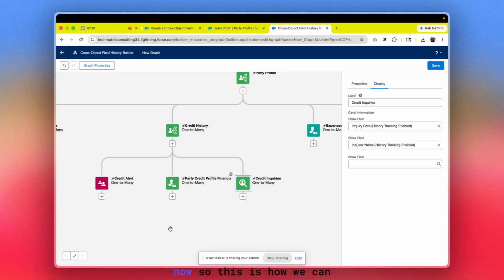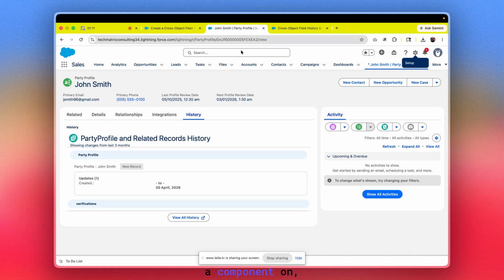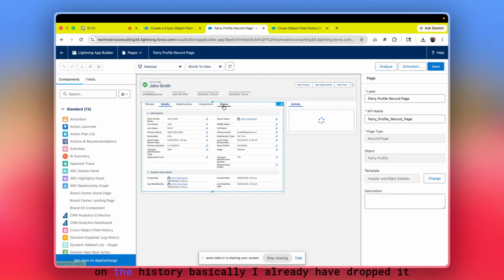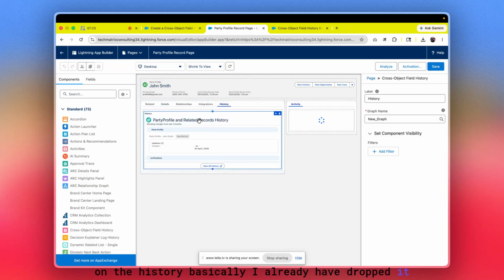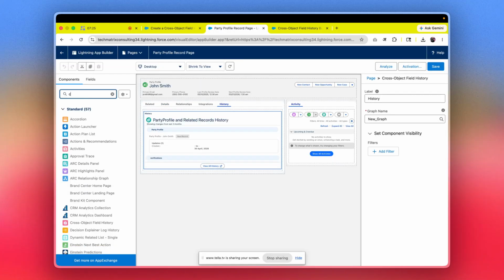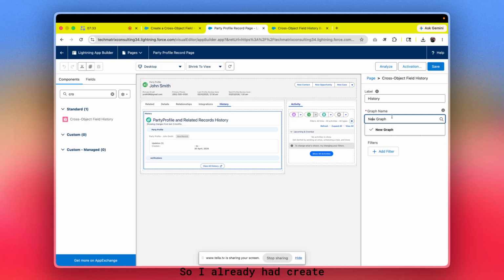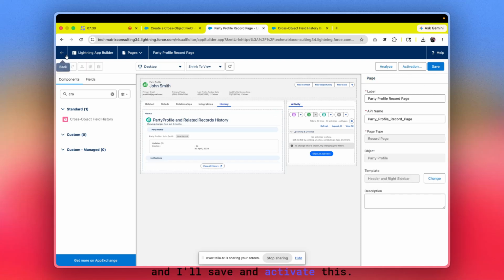Okay. Now, this is how we can configure this graph basically, and we can click on the save. Now we need to place a component on a party profile object. So I am clicking on the edit page, and on the history basically I already have dropped it. So this is a component cross object field history, and when I dropped it, I need to give a label, and then I need to choose the graph name. So I already had created a new graph. I've chosen that, and I can save and activate this.